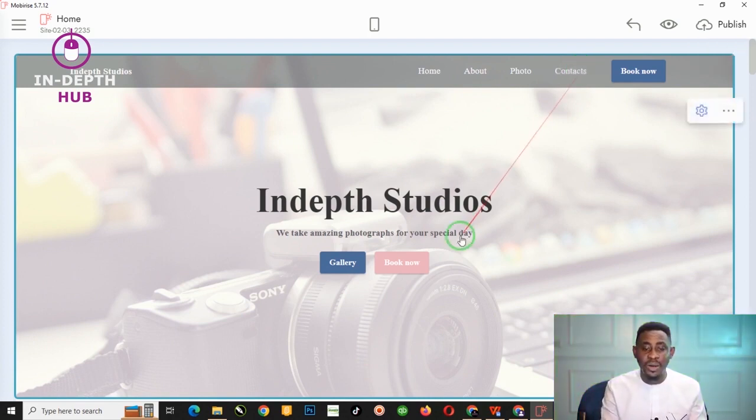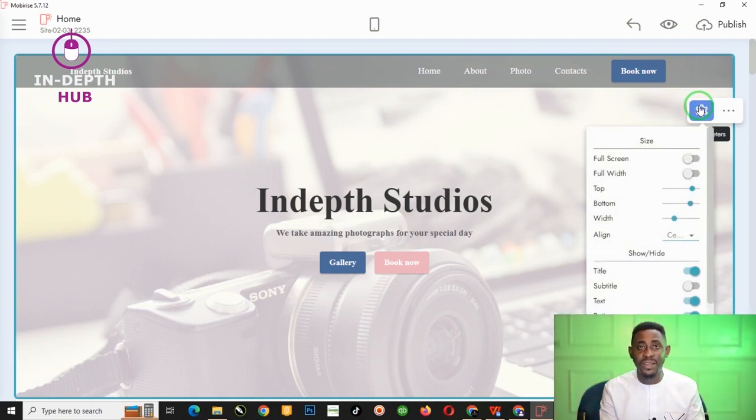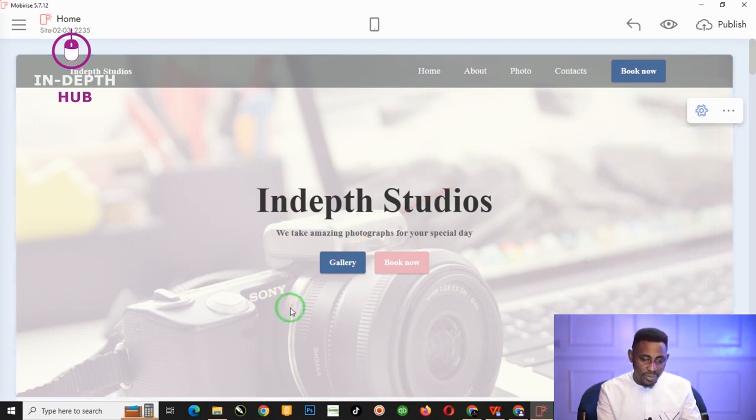But before we go, I quickly want to teach you how to change your background image. I'm just going to do that, and then we will call it a day for today's class. Now you can see the background. We have a picture of a camera, a Sony camera, but I don't like this image. I want to change it to an image of my choice.